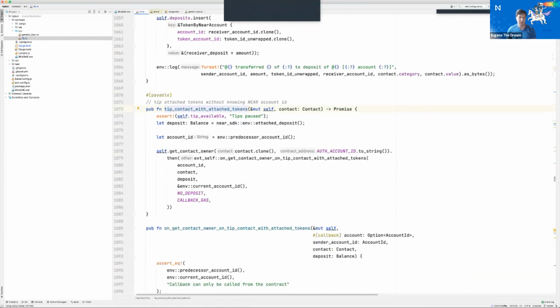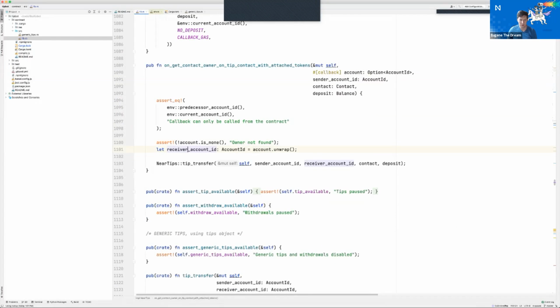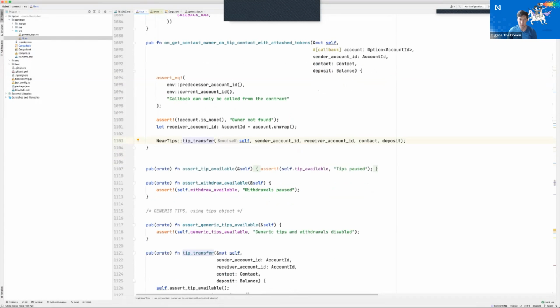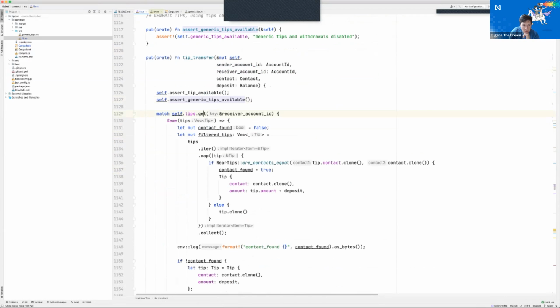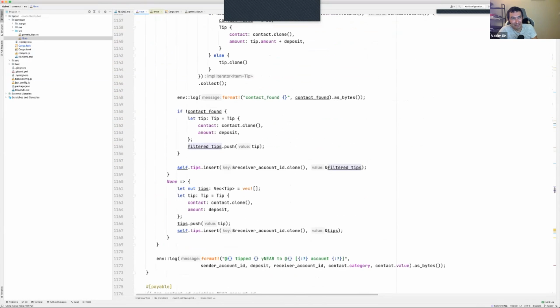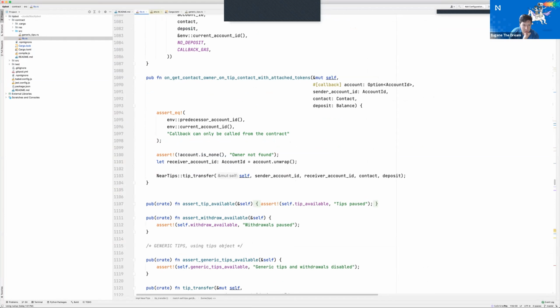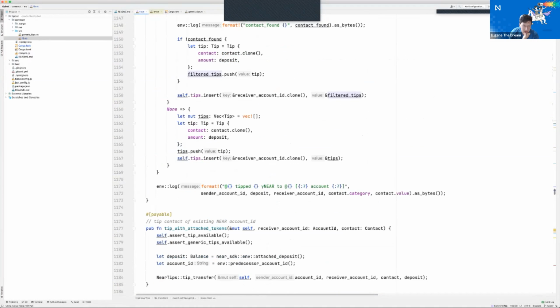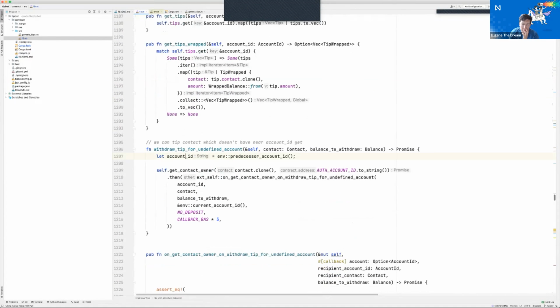Tip contract with attached tokens. Cool. So we basically took the deposit and then return the promise. Let's attach tokens. We get the account and then we do tip transfer, which is a what? Tip available, generic tips. Tip receiver tips. Okay, that's some more complicated stuff that's not enabled yet. Okay. All right, it basically does tip attach tokens similarly. Get tips, withdraw tips for undefined account.